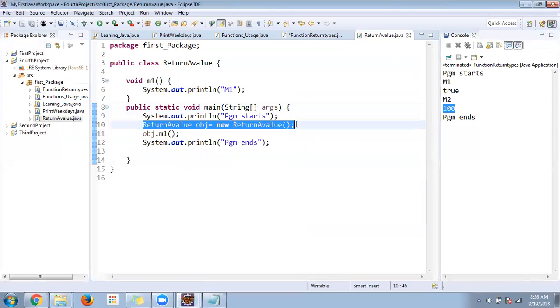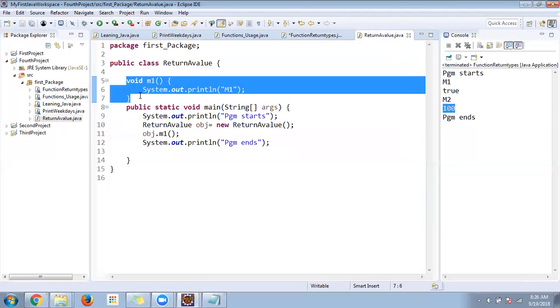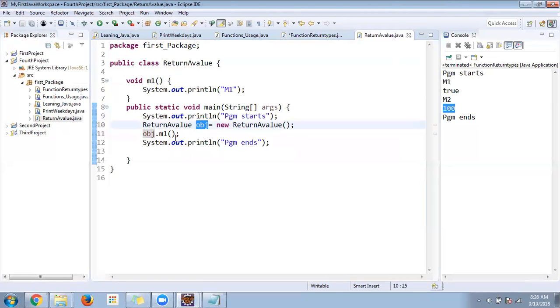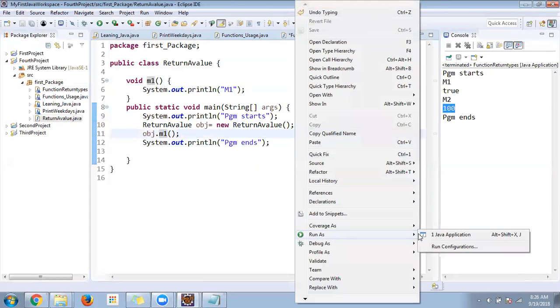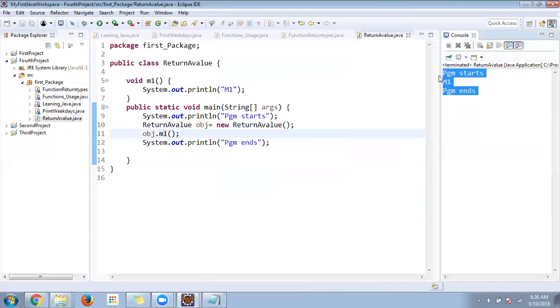Now create an object. Once I create an object, what will happen? All the global members will be loaded, static or non-static, whether a method or a variable. This method is a non-static method. Has it been loaded into the object? Yes, so obj.m1 prints m1. Then program ends. Right click, run as Java application. We got this. Correct? Yes, I got it now.